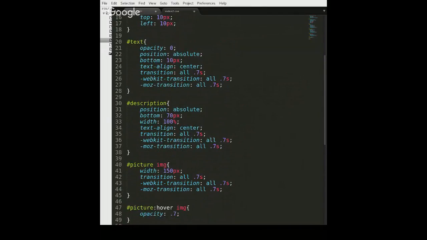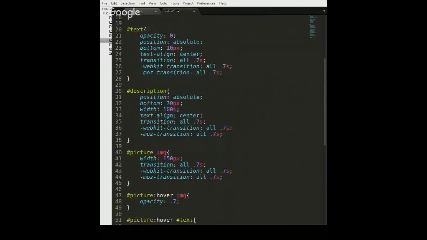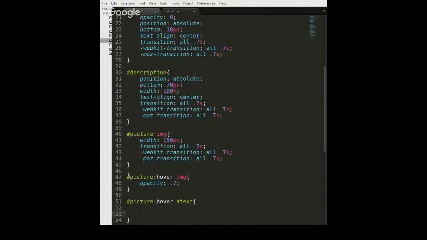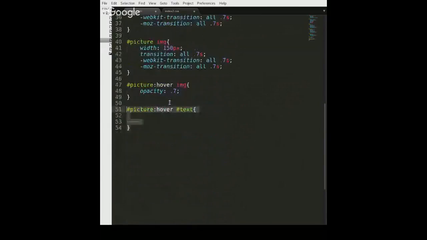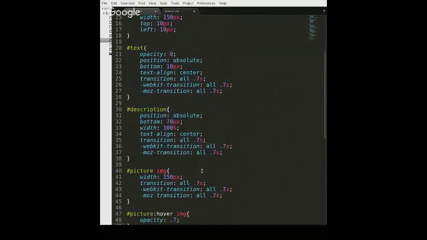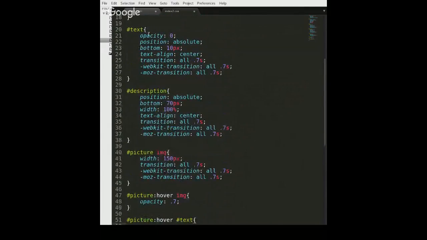So then after that, we will say, if we hover over this div, we will change the value of the text, and we will actually show the text. Initially, the text opacity was 0, but now the opacity of the text will be 1. So this should actually make some sense. When you hover over this div, we will change the property of the text, and we will show that text with an opacity of 1.